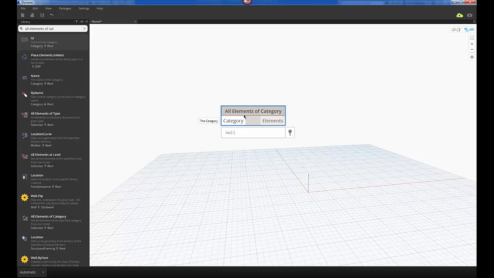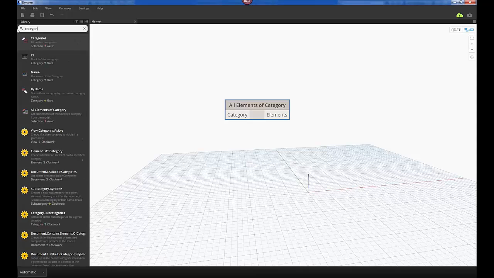So this is what a node looks like. It's basically just this rectangle. And you'll see on the left-hand side it says category and then elements. So the anatomy of a node, if you will: this is the name of the node at the top. On the left-hand side where it says category, that's an input. So I need to provide it with a category input, and it will spit out all of those elements that are of that category.